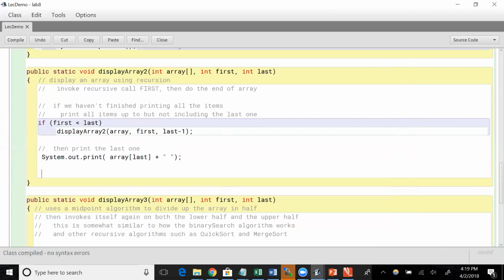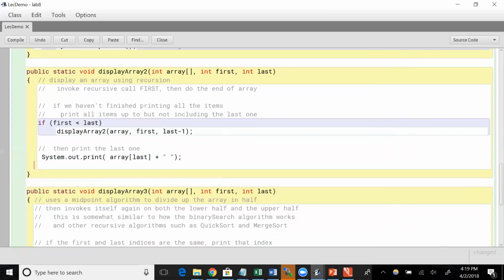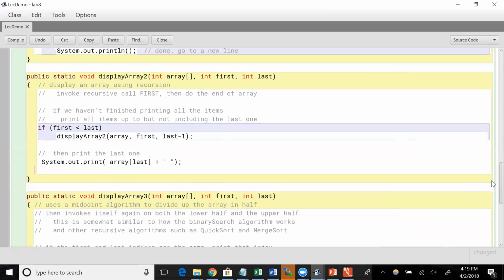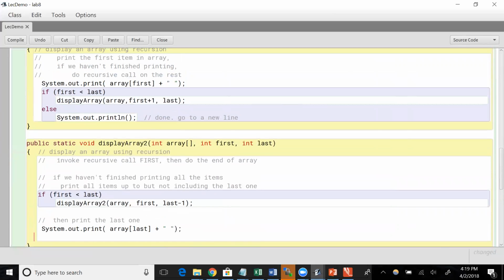What we can do is, you kind of get the idea basically on how that works. This is sort of a formatting thing with the spaces. And you can start with a print statement and then the recursive call, or you can start with a recursive call and then the print statement.